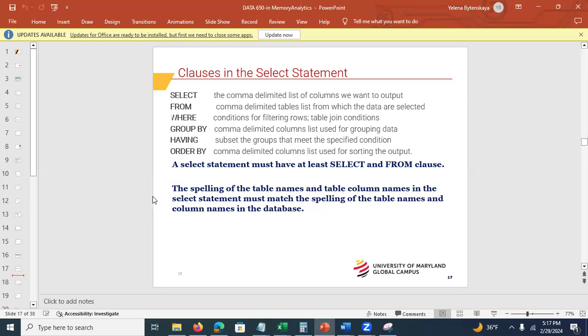Having clause, it filters the groups, not the individual rows. Suppose that, for example, I calculated the average grade per session, and I want to see only the sessions with a grade above 85, right? Then I'm going to be filtering the groups, not the individual rows. So that's the main difference between where and having. Having filters the groups. Where filters the rows.